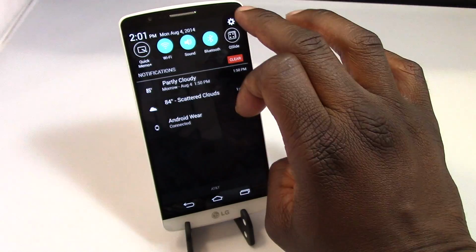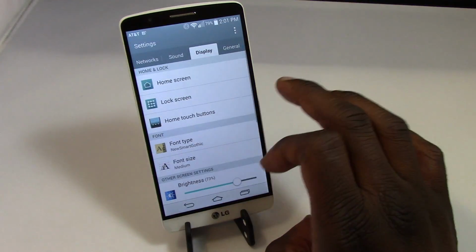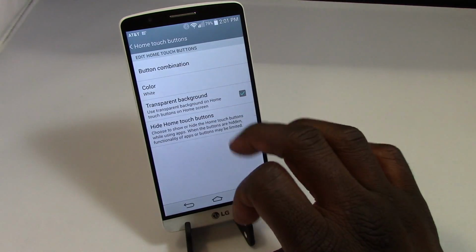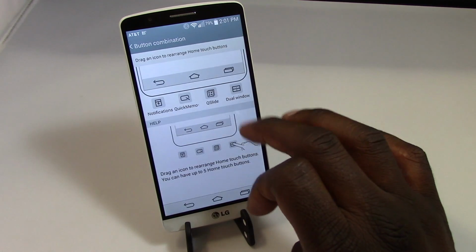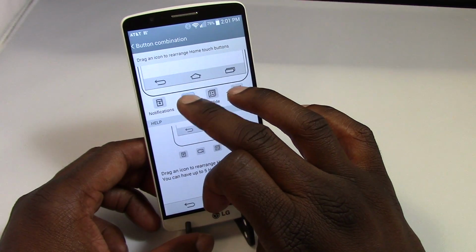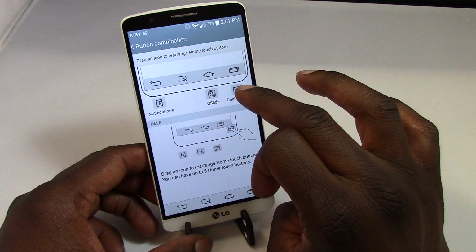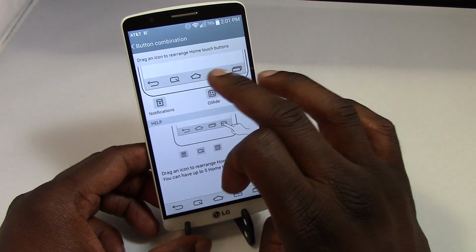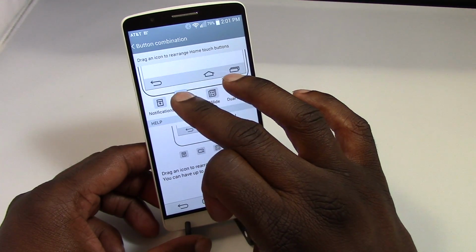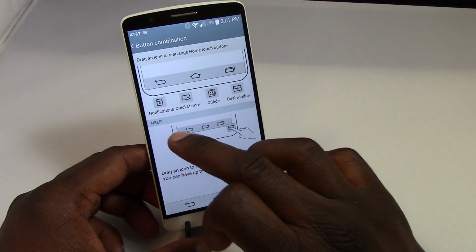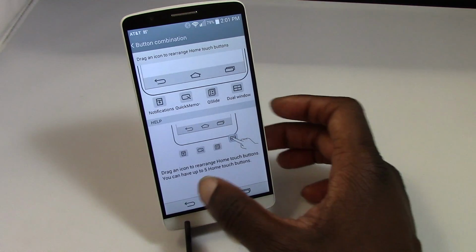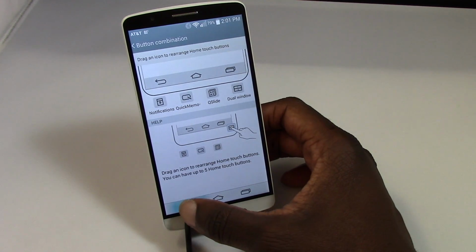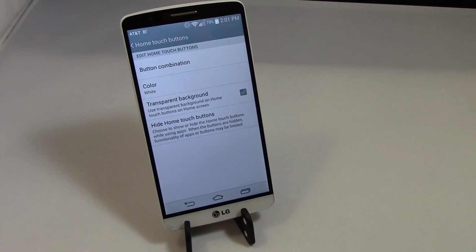Another thing you can do in the settings is adjust your home touch buttons. You can select your transparent background and button combination. We can go in and choose what you want to have on your buttons, and you can choose up to 5. You just drag and drop them as you want. You have notifications, quick menu, quick slide, and dual window. 5 is the max you can do, like I said.